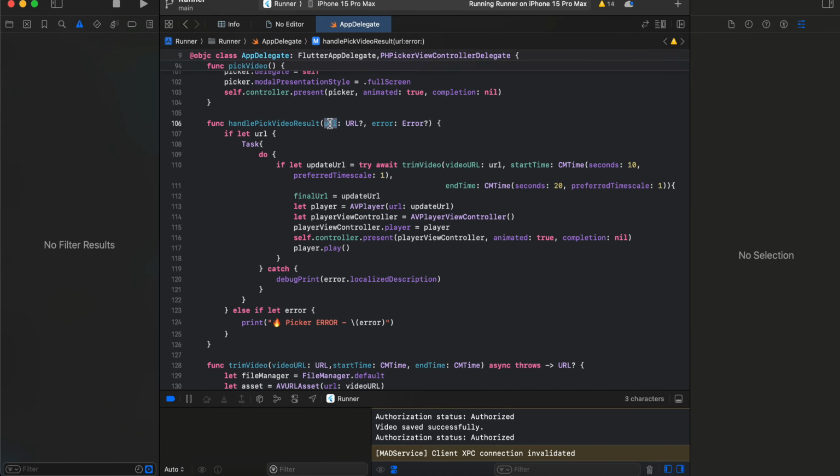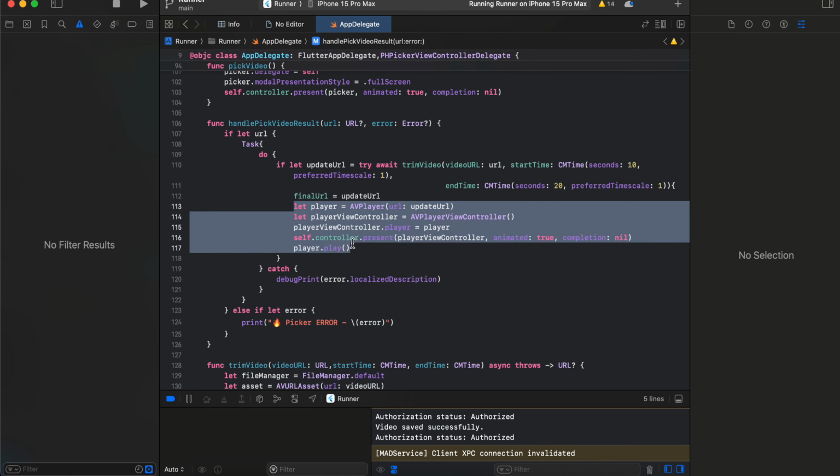once we have the URL, we call the trim video function. We pass our URL, then we pass the start time as well as the end time. Here I have kept it as 10 and 20 seconds, but you can change it to whatever you feel like. Then I create our final URL, assign it to our final URL variable, and then we just launch our AVPlayerViewController and start playing the video.